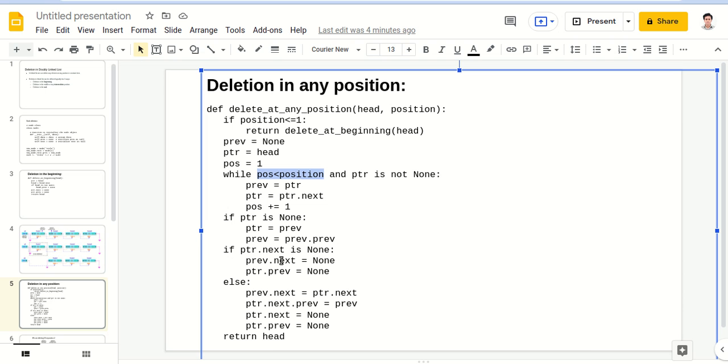Otherwise, if PTR is not the last node, then what we need to do? We need to make prev.next, prev being just the previous node of PTR, the next address will point to PTR.next. And PTR.next.prev will point to prev. You need to understand these two lines. Everything is in these two lines.